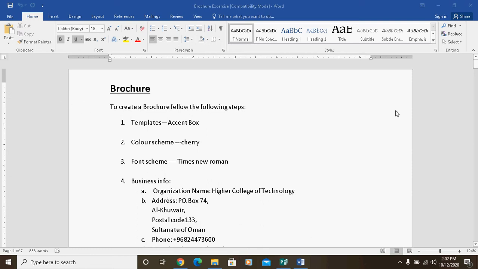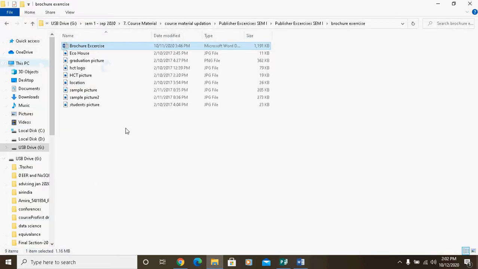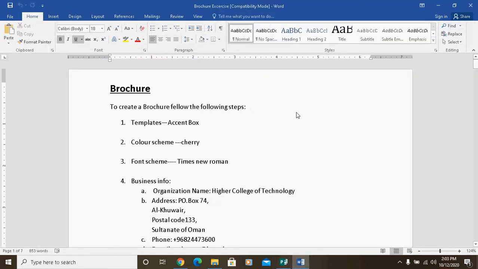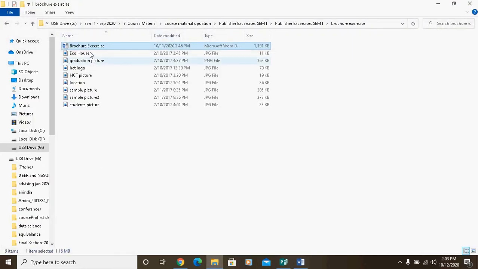Welcome to the brochure exercise. How to make a brochure in Microsoft Publisher is what we will see in this tutorial. The brochure exercise is already available on our e-learning page, so we can download it. You can find the instructions for how to perform this exercise in the Word file, and the pictures needed for this exercise are also given. All the information is available in the brochure exercise folder.